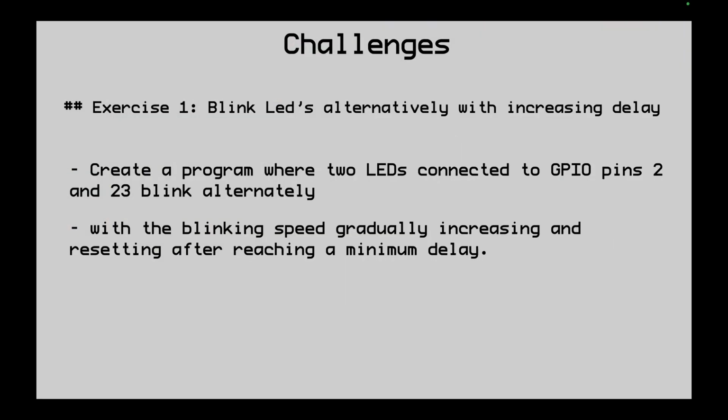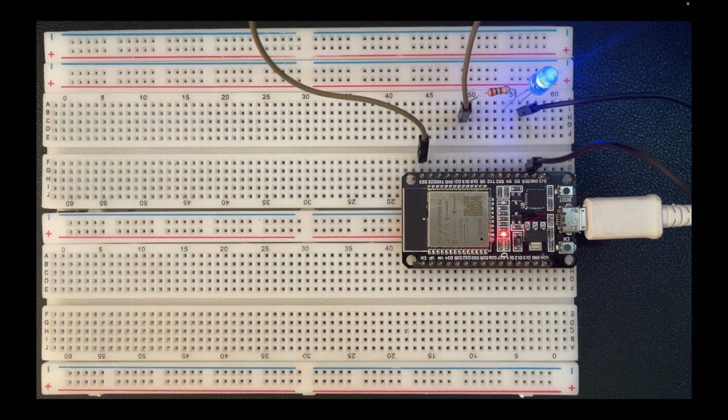Feel free to experiment with the circuit and try different things. For now, here's a challenge for you. Try blinking the LEDs alternately with increasing delays. It should look something like this. I'll be posting the solution in the next video. Since this video is getting a bit long, I'll continue the remaining part in the next one.